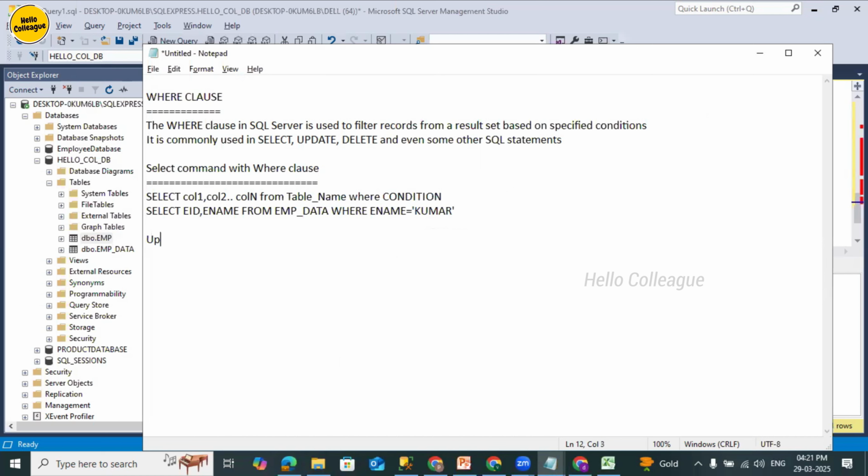So update command with where clause. For the update command, the syntax will be update table name, then set column name equal to value. Then we can give here the where condition.